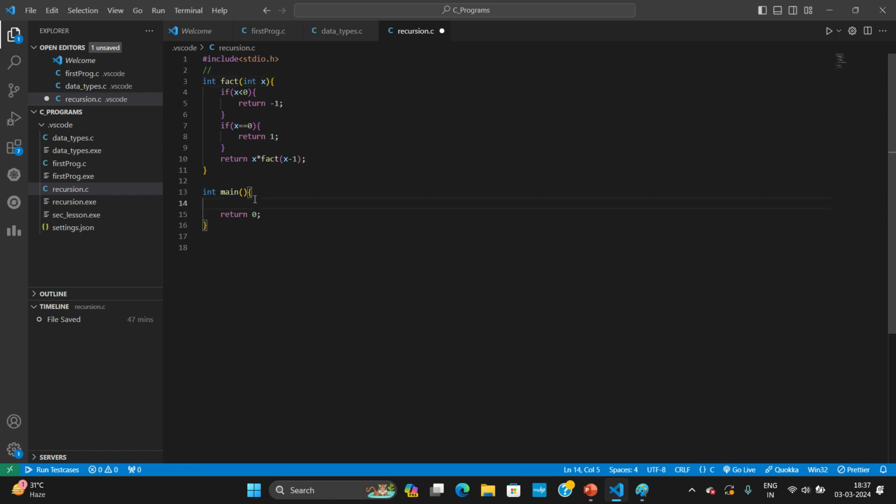Nothing more than that. Okay, so that's all about our fact function. Now let us define the main function. So int, say we are giving x equal to 5, and we are passing the same value to the fact function.